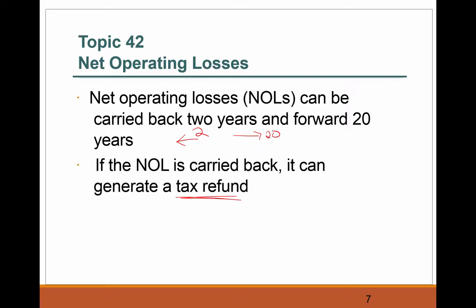As you start preparing tax returns for clients, you will actually play with this a bit and see, is it beneficial for us to carry it back for the 2 years? Should we carry it forward for the 20? So you just want to do some financial planning, some tax planning when it comes to net operating losses, or NOLs. And that concludes our topic 42, income tax planning.